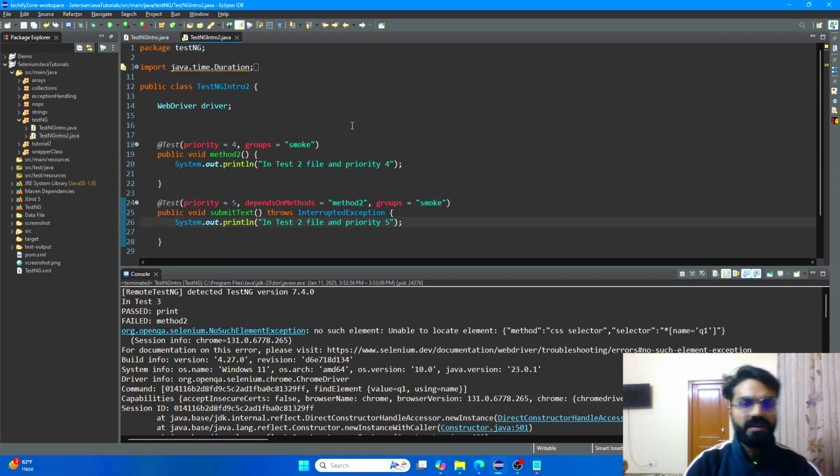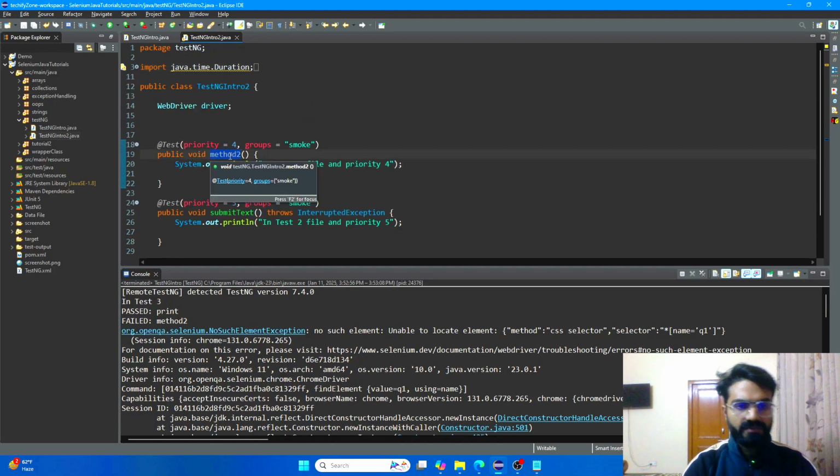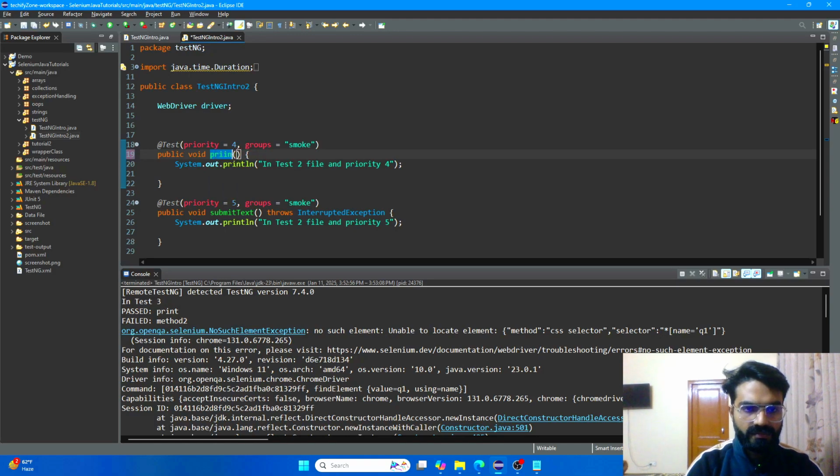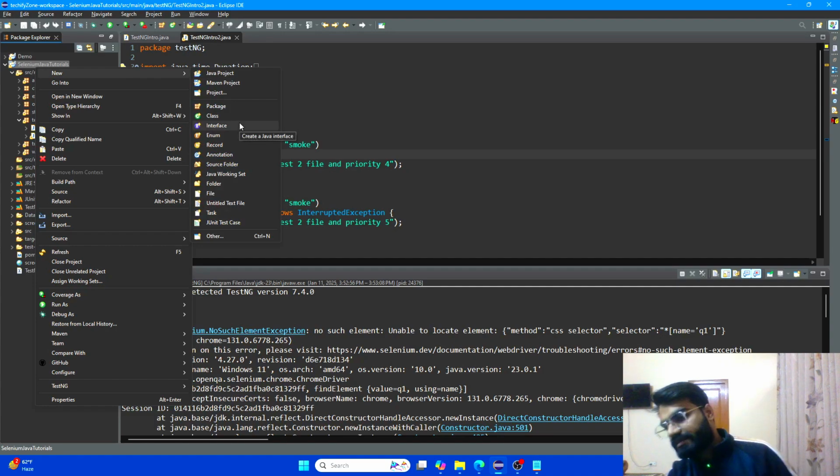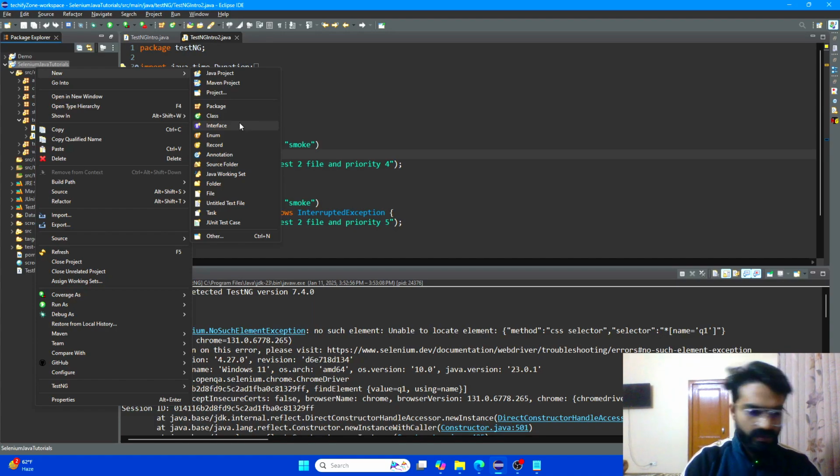Okay. Now my group is smoke again. Now I will remove this one too. Next. That's it. Okay. Now let us create a TestNG XML file. You won't be having a TestNG XML file. You need to create it. Just do one thing. Right click on it, new, and create it. Okay. Just a minute.